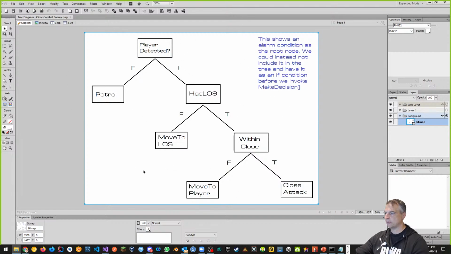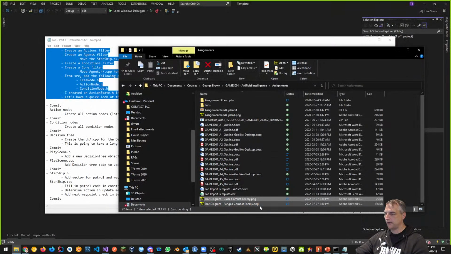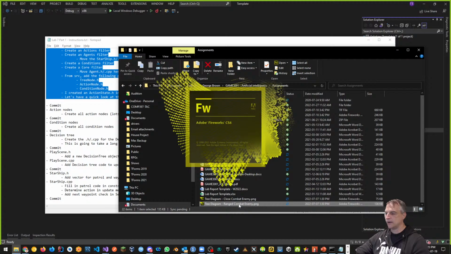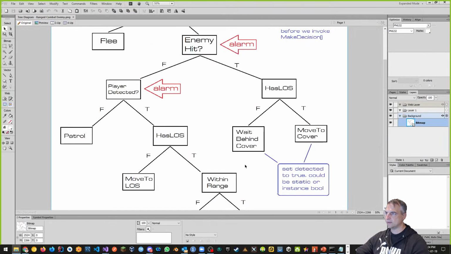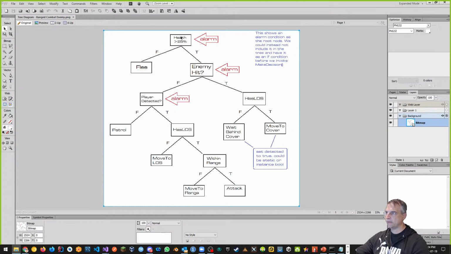Okay, pretty straightforward in terms of the way we've built our tree, the way it is right now. Okay, so this is the way we have it. We also had for the range combat enemy, we kind of extended that same idea. We talked about this if we're going to use decision trees. And we also included this idea of a health condition, the alarm, that we're going to extend starting next week as we continue working with Lab 7.